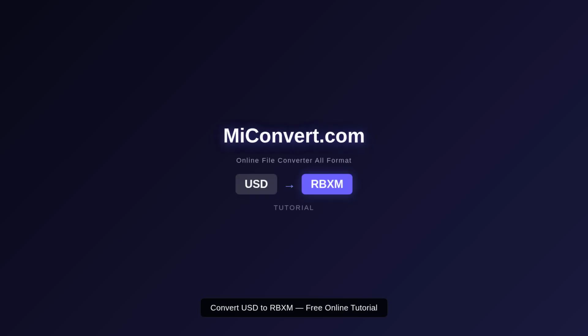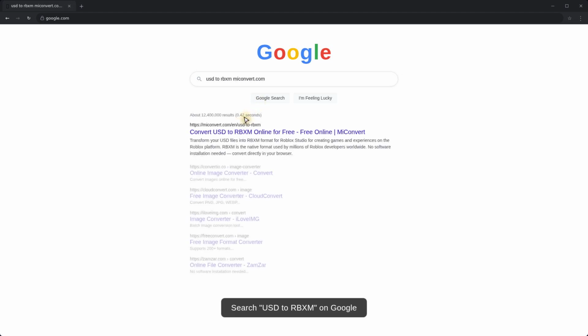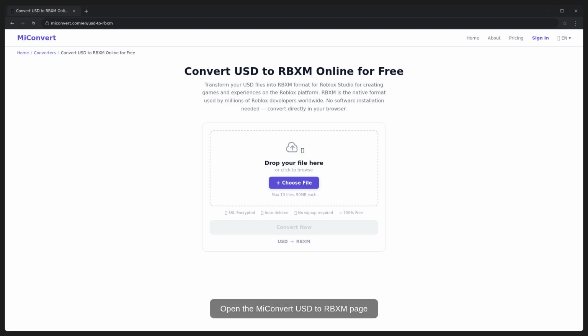Welcome to MiConvert. In this tutorial, I will show you how to convert USD files to RBXM format, completely free and online. Open your browser and search for USD to RBXM MiConvert.com. Click on the first result to go straight to the converter. You are now on the USD to RBXM converter page. The interface is clean and easy to use.